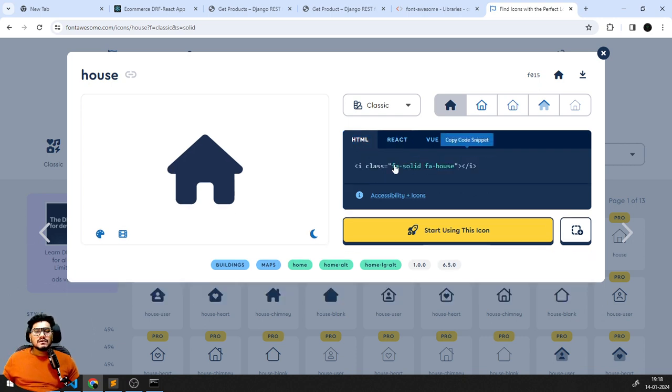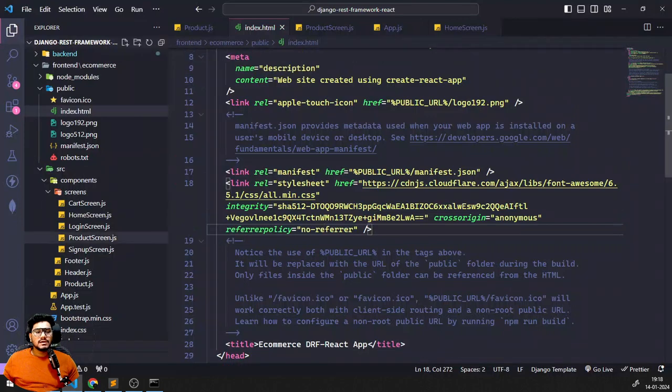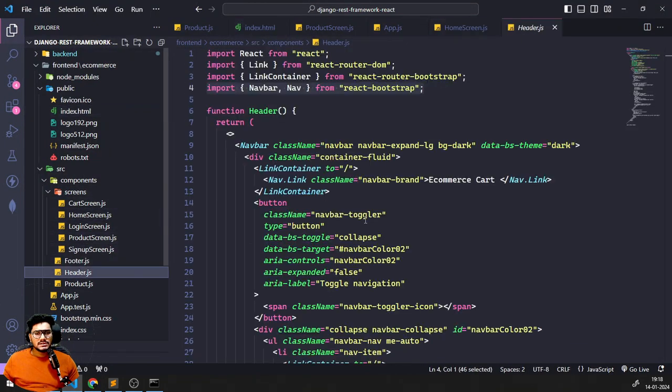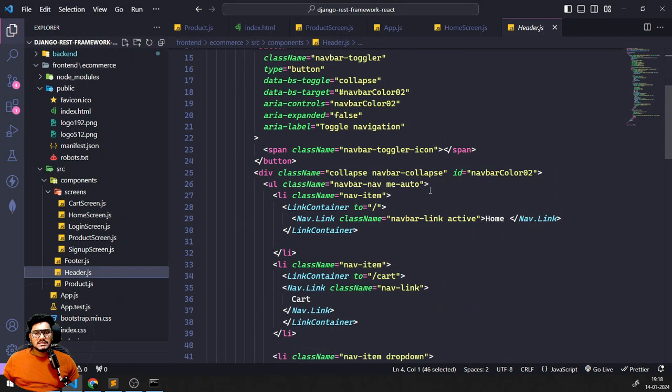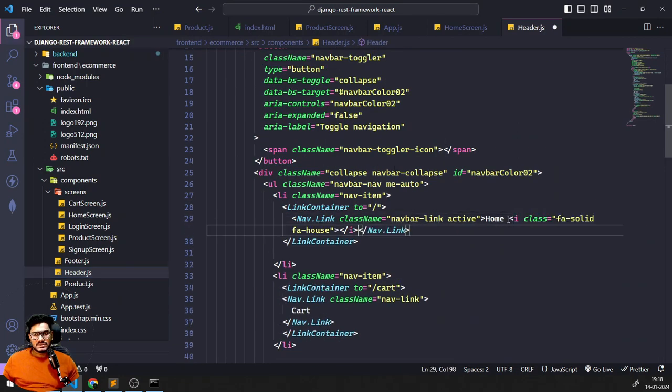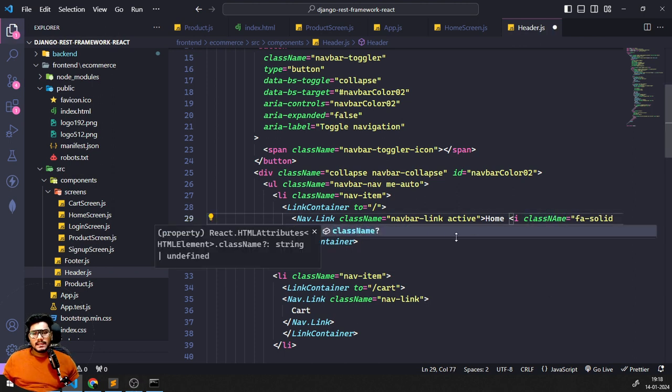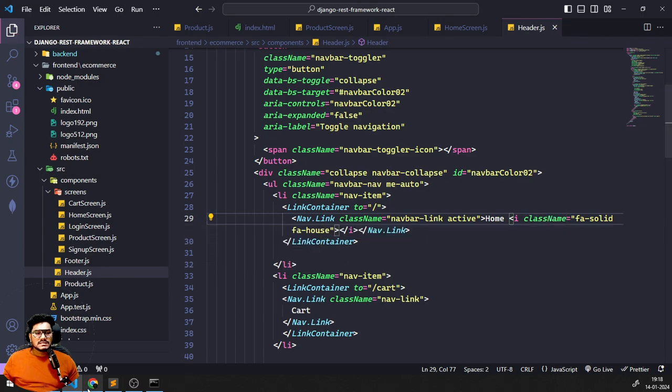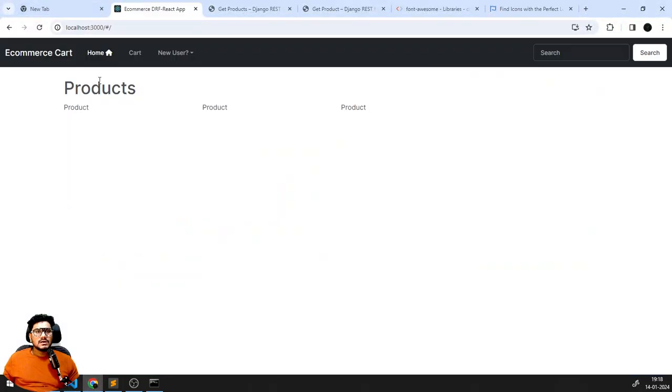So simply we'll use this one, and I'm just going to come here and show you how it works. If I go to the header.js and paste this into the home, and save this, I'm going to rename class to className. Once I save and come back to our ecom home, you can see I got an icon by the name home over here. This is the font we can also implement into our React website.